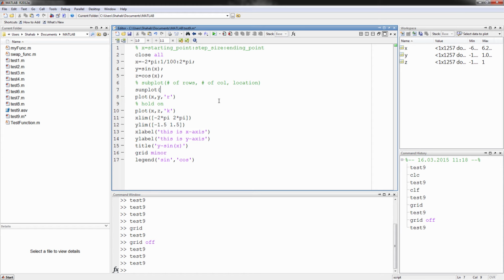For instance, I have subplot. I want to have one row, two columns. In the first place, please show me the plot of sine, and then as a subplot of 1, 2, in the second location, the second function.